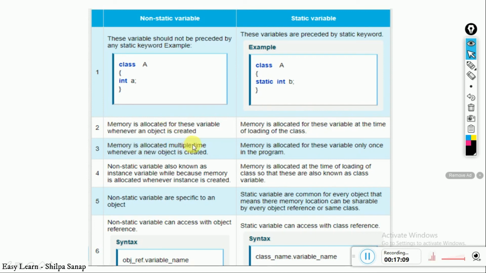So memory is allotted multiple times whenever a new object is created, and memory is allotted for static variables only once in the program. Non-static variables are also known as instance variables because whenever a new instance is created, memory gets allotted. On the other hand, memory is allotted at the time of loading of the class for the class variables. Therefore, static variables are also known as class variables. Non-static variables are specific to the object. On the other hand, static variables are common for every object. That means their memory allocation can be shareable.